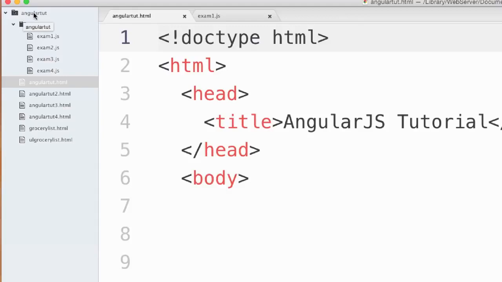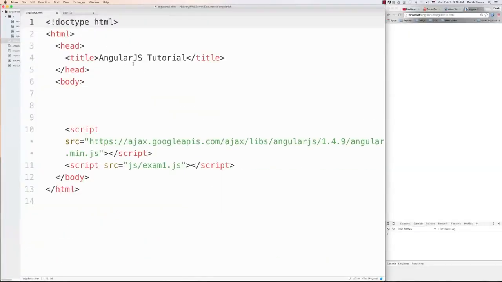Basically, the HTML is going to be in a folder called AngularTut, and then I'm going to have a JS folder inside of there that's going to have all my JavaScript files. So make sure you have everything structured exactly the same way. And we're going to create our web pages just like we normally would, with our HTML tags and so forth, and body and all this other stuff.